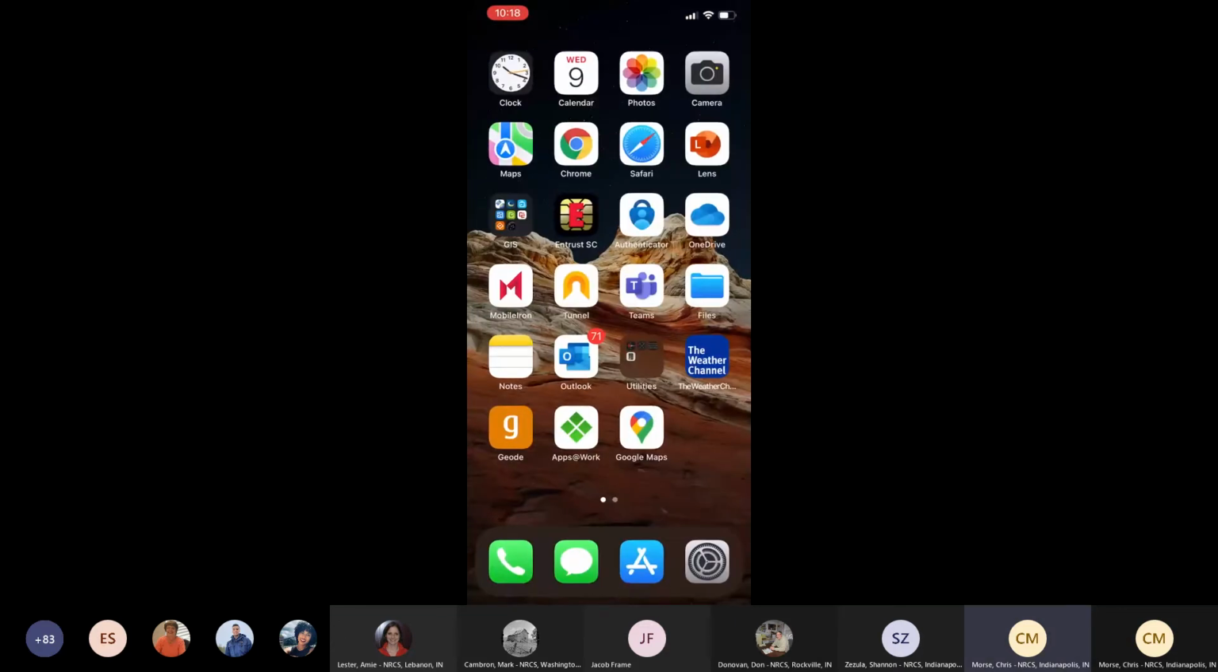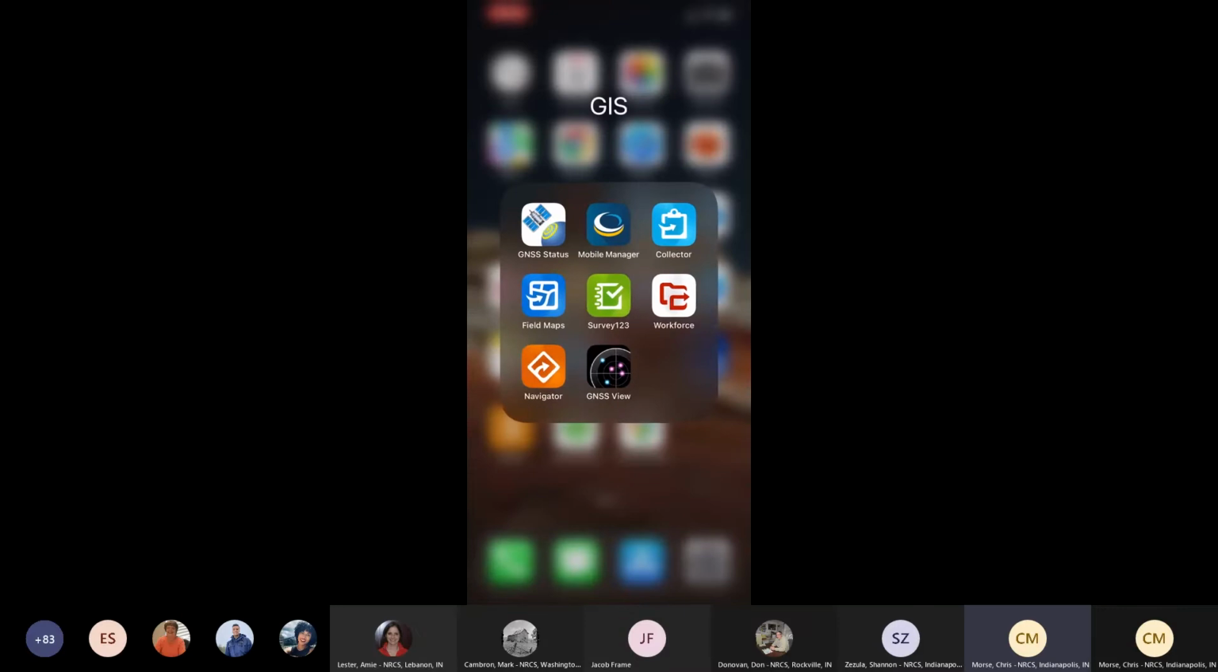So I'm going to get out of the Teams meeting. I'll show you after this phone demo the install guides for Collector. Again, it's using the same website. And actually, I'm going to be working in Field Maps today, but there are a couple apps that we can use. One of them is called Collector. That's the older one. Field Maps is the one I'm showing you today. It's pretty much the same as Collector. It's just a separate app. It's a new app that's going to replace Collector.